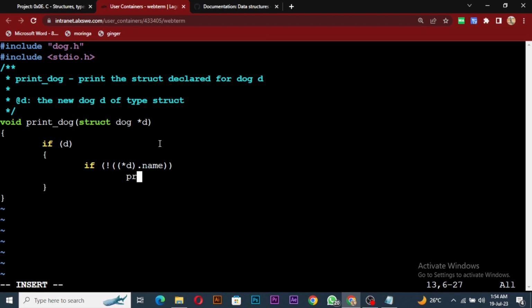So if not, it should printf, and then put our quotes. It should print this for name, so we should print name, and then I think we should print nil, right? And then a new line. Okay, I think we are good like this.